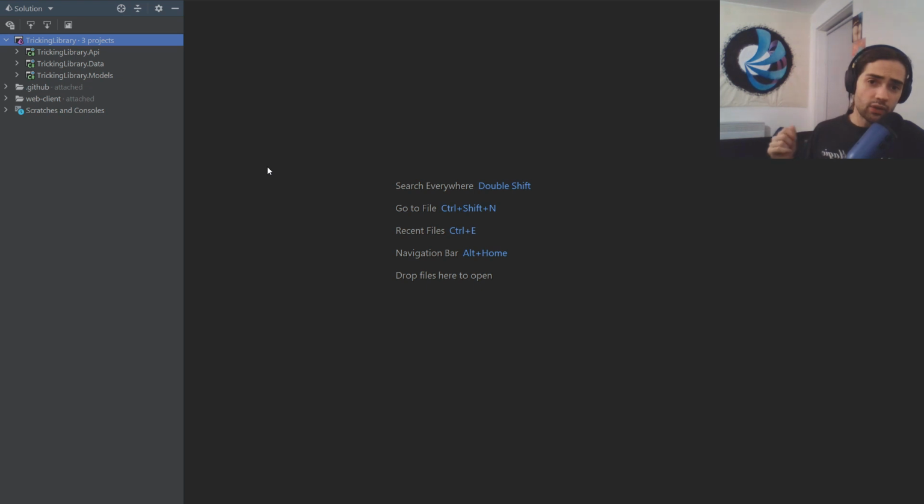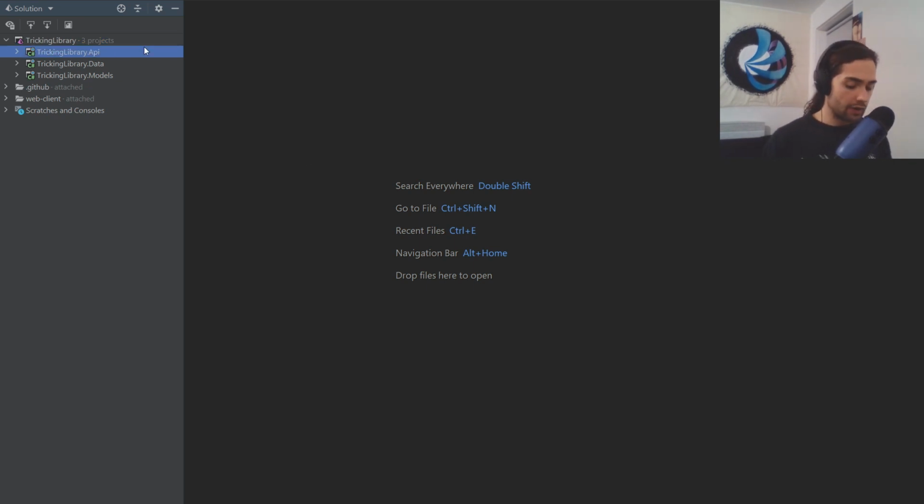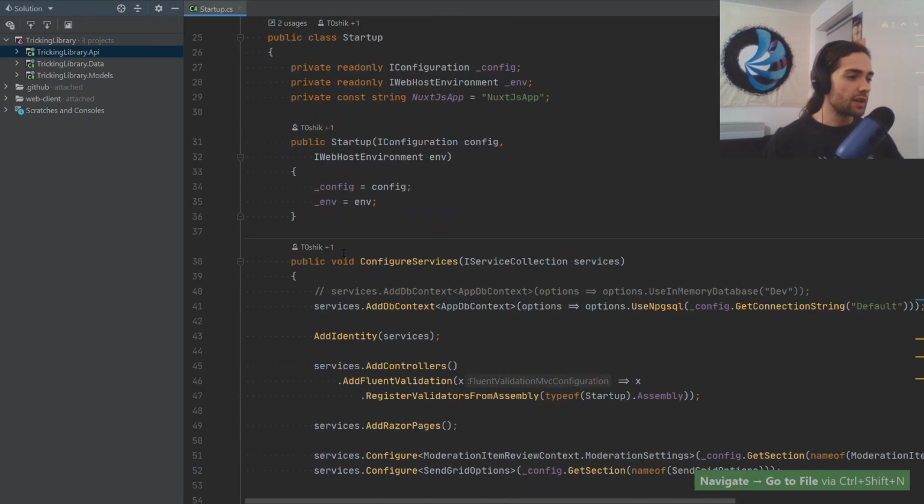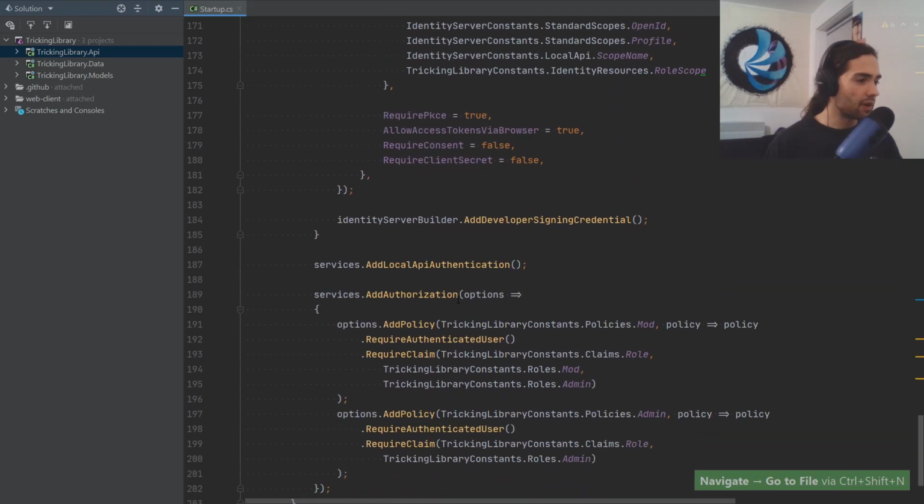Otherwise, before we do that, we're going to take a look at some of the things I missed and some of the things that I actually want in my application before we publish it, to avoid some headaches. So first of all, let's go into our startup. We're going to open up the startup file and go all the way down to the bottom.